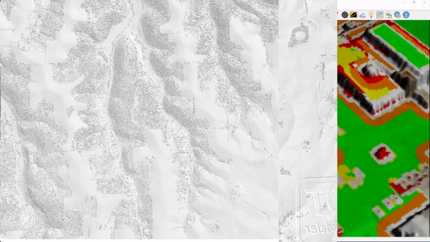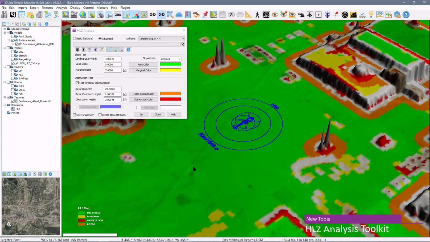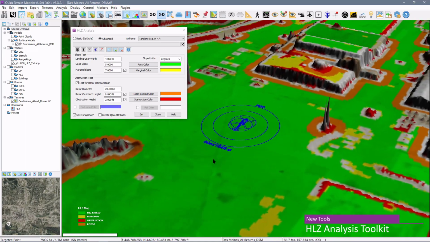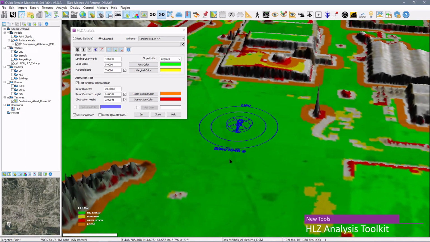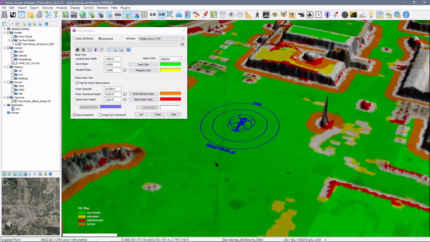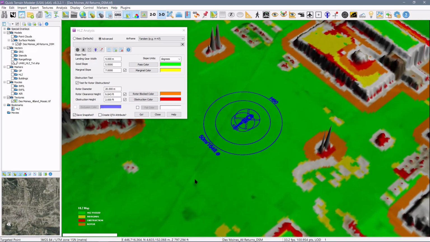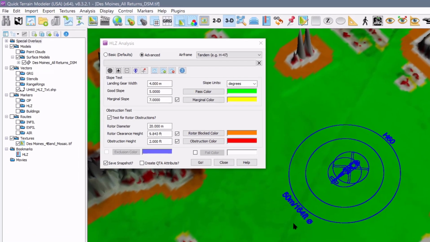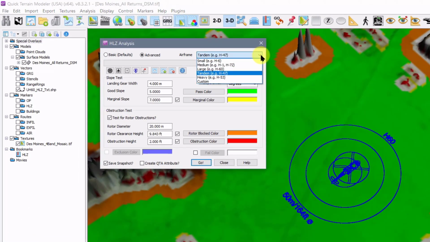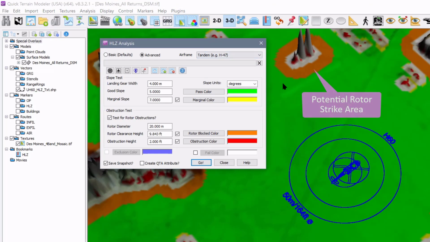Jumping right in, the completely revamped Helicopter Landing Zone Analysis Toolkit provides a much more detailed, advanced analysis of potential HLZs. Users now have the option to specify a helicopter size and desired slope parameters, and Qt Modeler will show pass and marginal locations, as well as areas of potential rotor strikes, as well as the ability to highlight smaller obstructions within the HLZ.